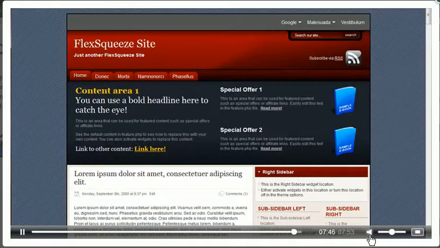And that is pretty much everything you need to know to implement a secondary navigation menu in FlexSqueeze 1.5 and above.